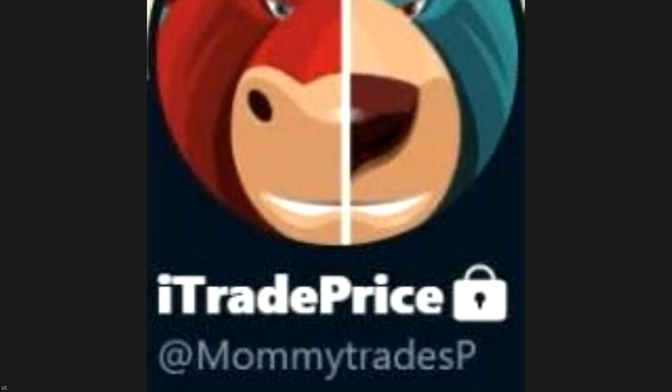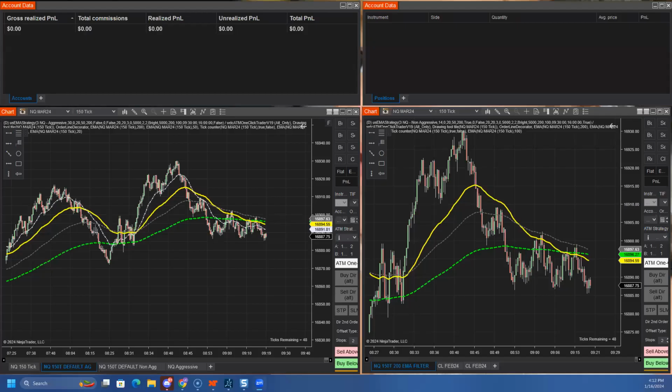So, NinjaTrader, if you've not used it before, can take a little bit of time to get used to how to do things in there. But once you get used to it, it is so flexible, you guys will definitely love it. So let me just share my screen here. Let me know if you're able to see my screen.